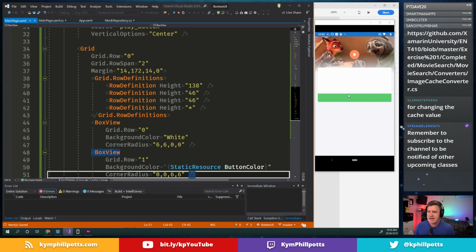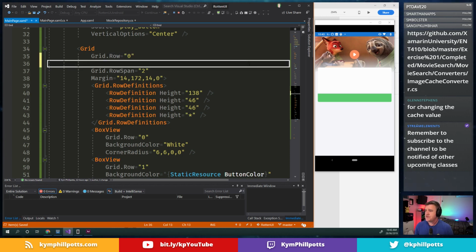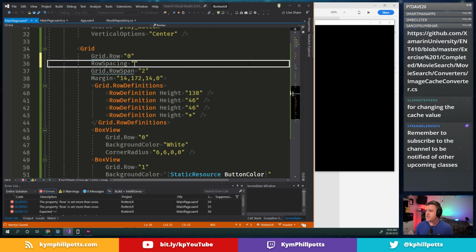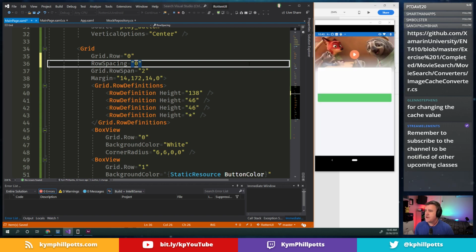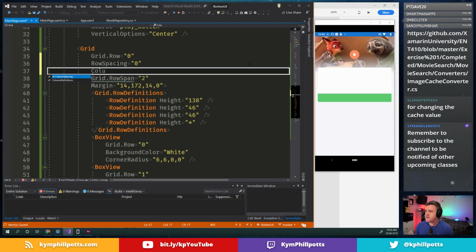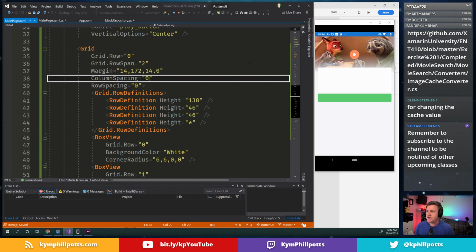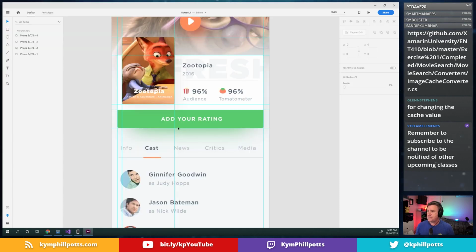Now, if you look really carefully, you might notice that there's a space in between here. So grids by default have a row spacing. Row spacing, we'll set that to 0. Come on, phone. And we'll set our column spacing to 0, which is kind of normally my default, actually. All right, cool. So that's looking better. All right, so there's our section for this bit. Okay, now what do we want to do?